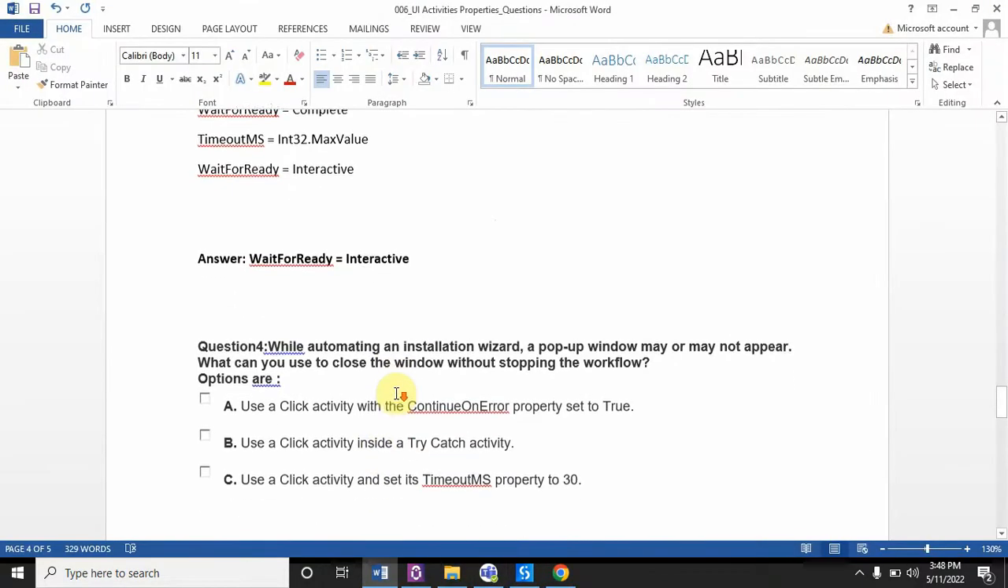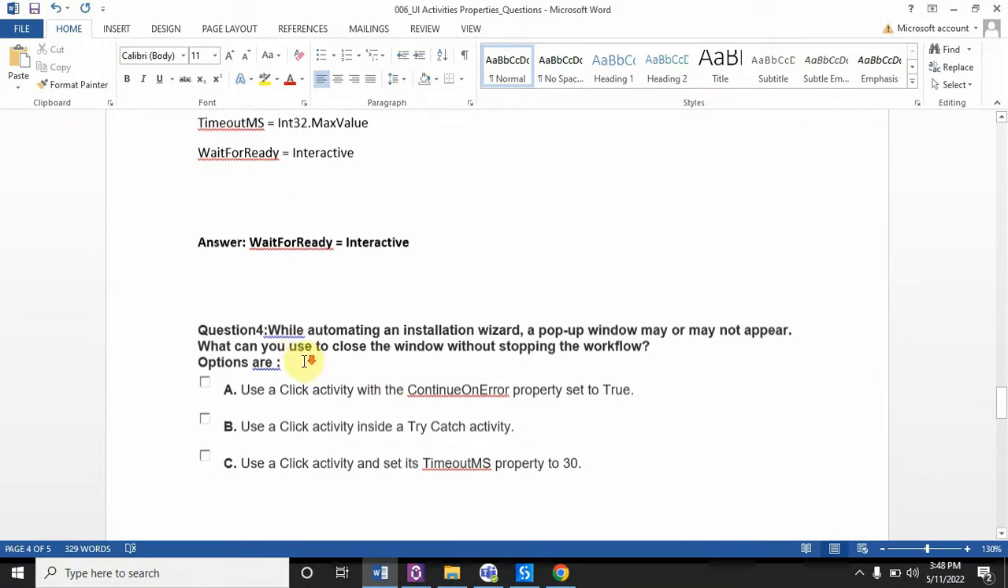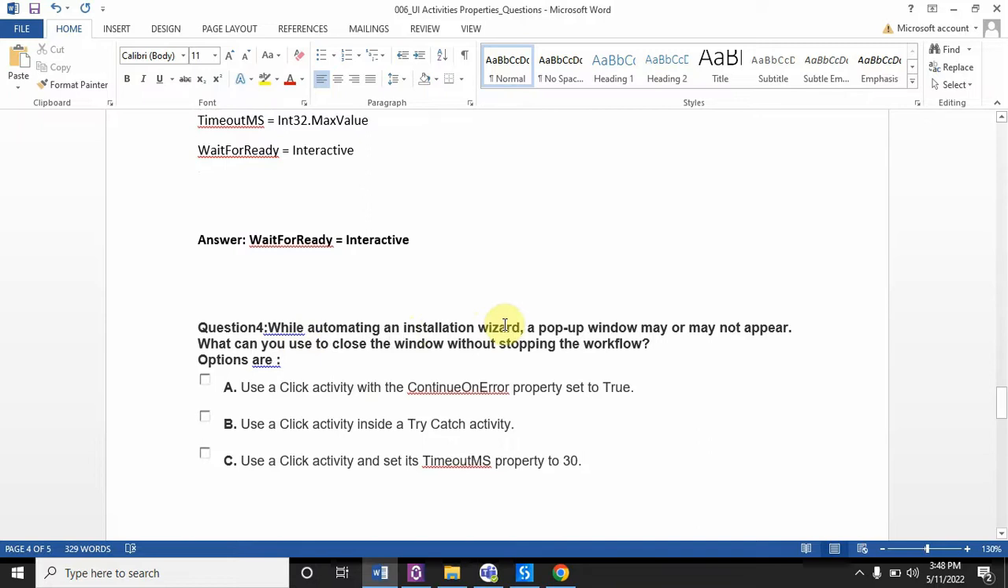Now let's move to question number 4. Question 4 is: while automating an installation wizard, a pop-up window may or may not appear. What can you use to close the window without stopping the workflow? Now there is a situation where a pop-up window may or may not appear.